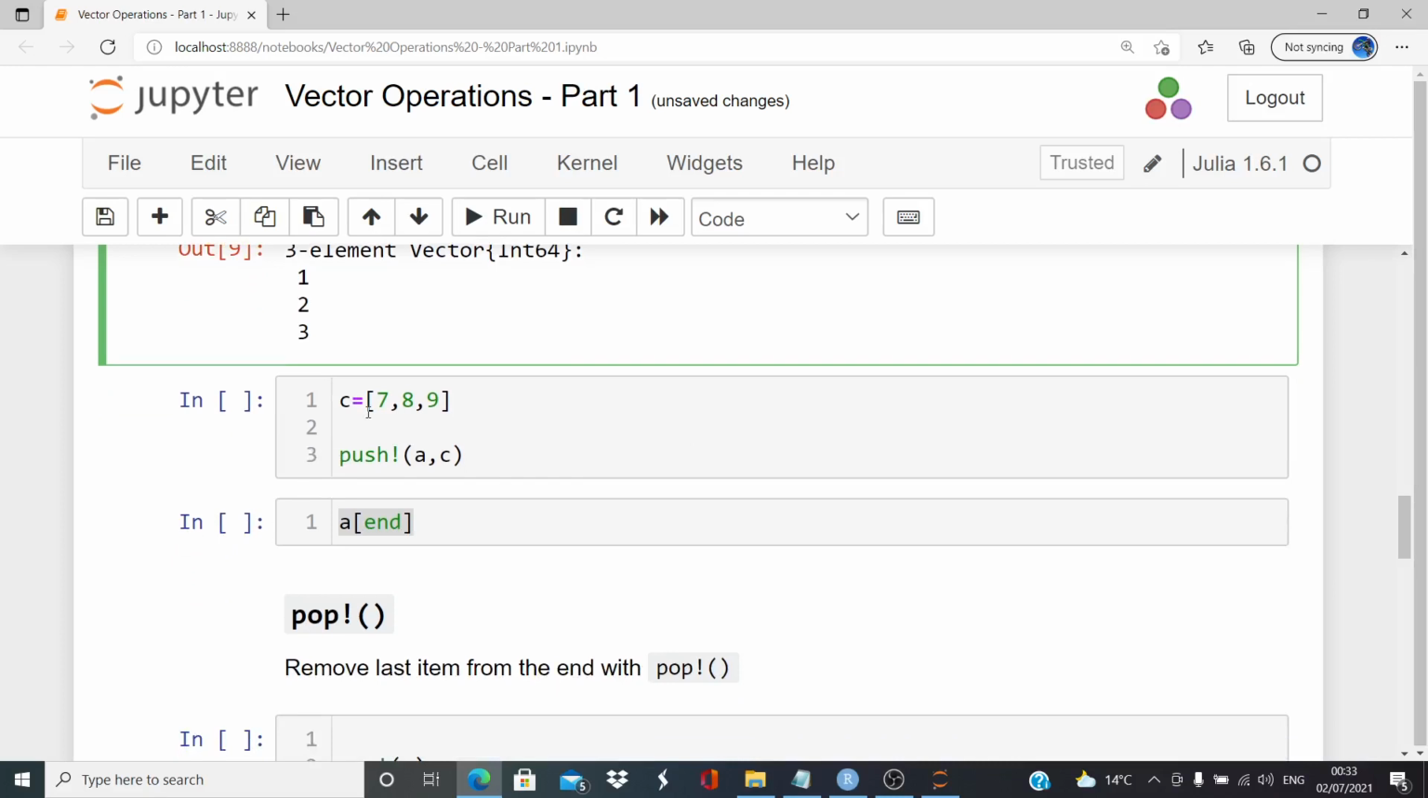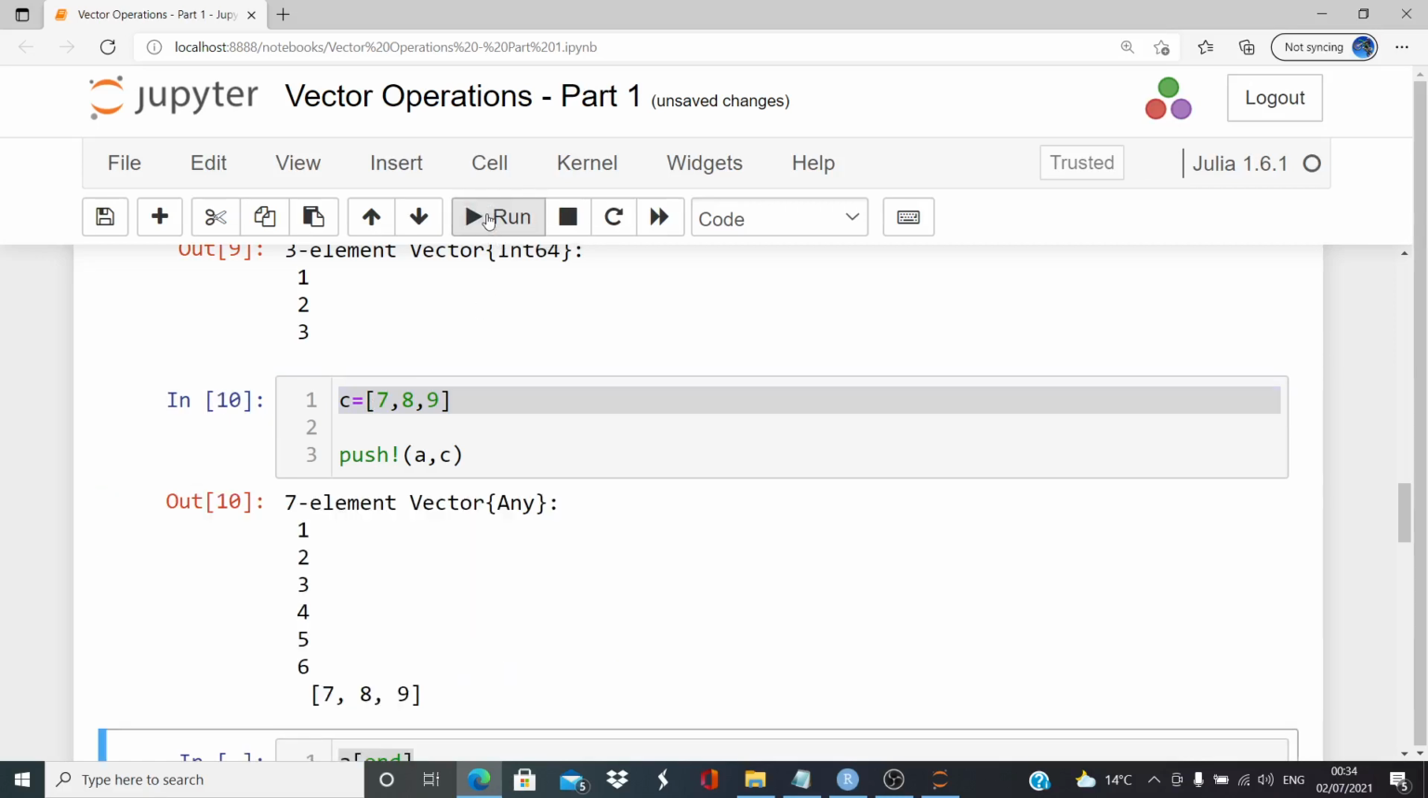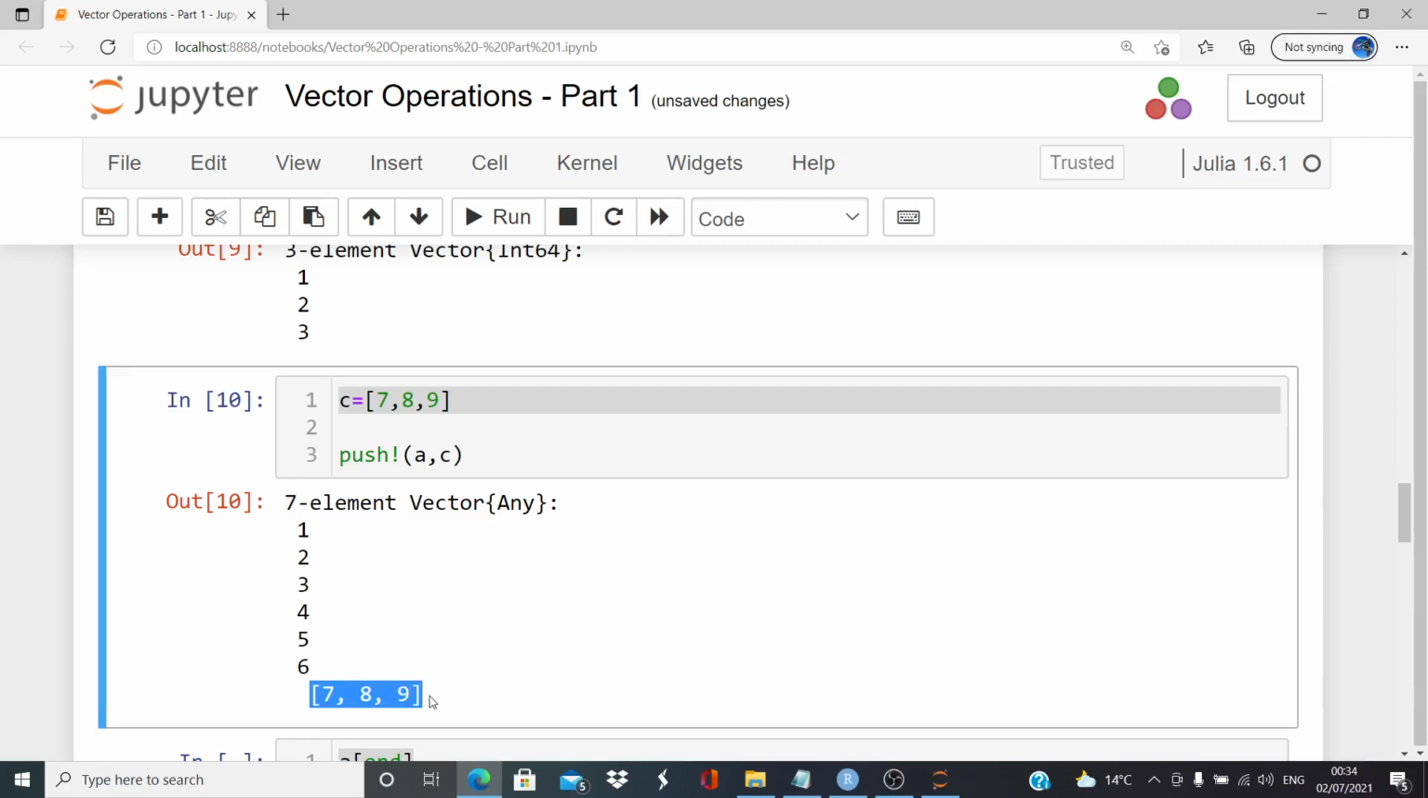We had started with push. We're going to push this vector 7, 8, 9 to A. Let's see what happens. We have 1, 2, 3, 4, 5, 6, and then as a single item, the vector C. That's not what we wanted. We wanted one single 9 element vector that just continues on 7, 8, 9. What we have here is not what we wanted.